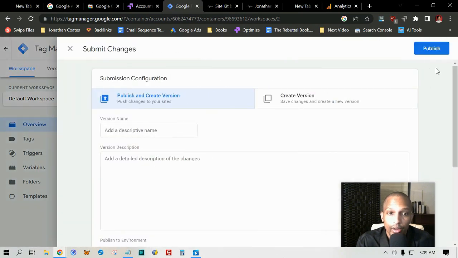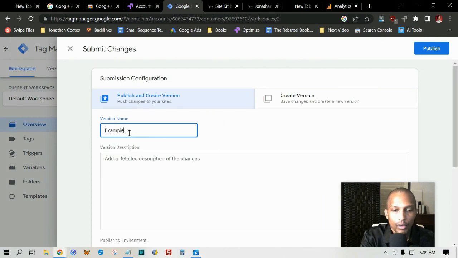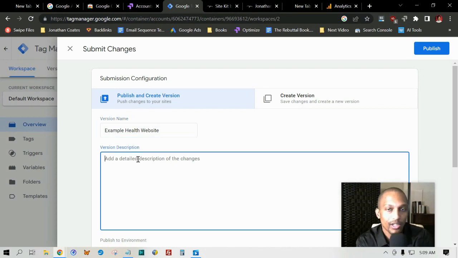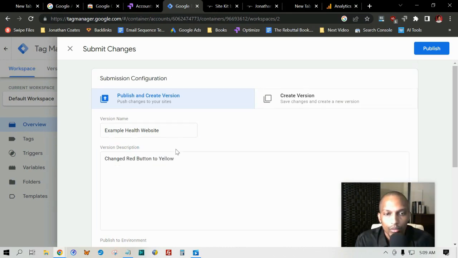Now we need to configure. So let's go ahead and add a name and we'll just add example health website here. And then the description, so whatever changes you made, like what type of variant that you have. So in this example, I just put change red button to yellow. Once we've done that, if it all looks good, we just click on publish.